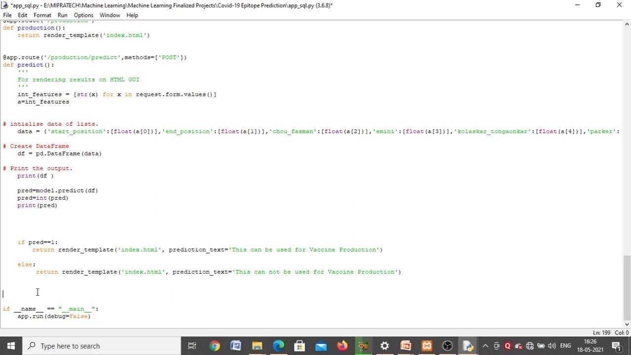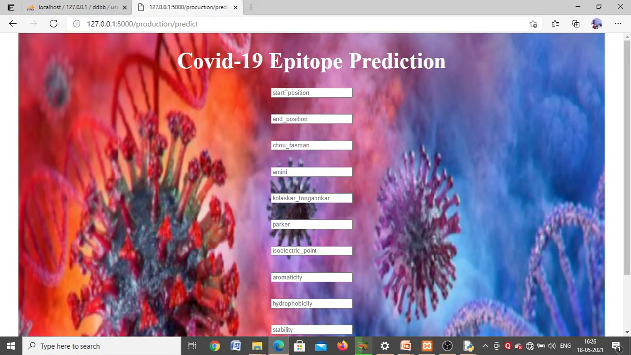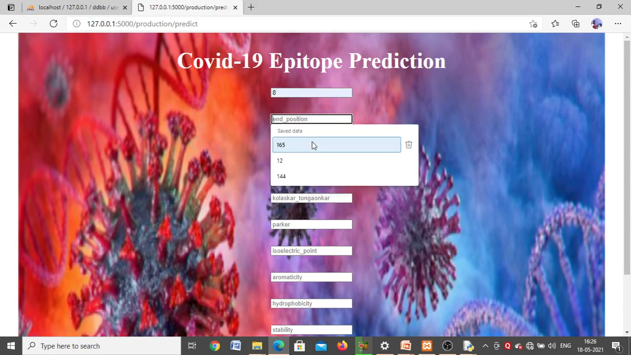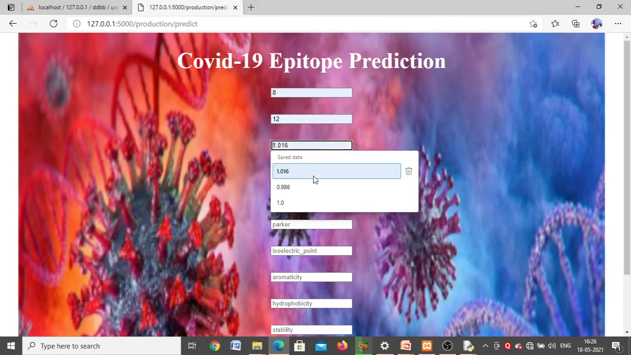Finally, the Flask app, you have to run this. So if __name__ is equal to __main__, then app.run with debug equal to False. This is the exact front end code I have written for this COVID-19 epitope prediction project. When you run this code, an HTTP link will be generated automatically. So now I will give some input and finally show you the final output here. Now I will give some other data here.